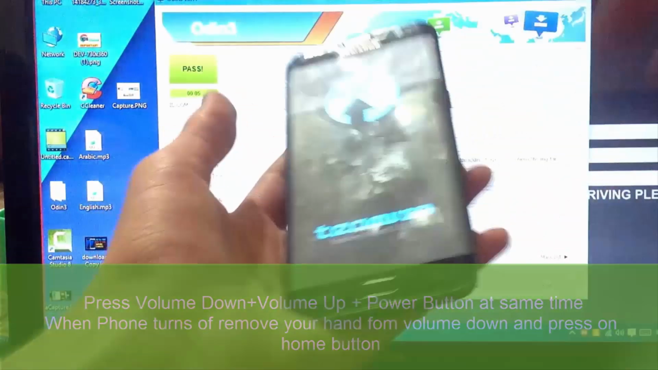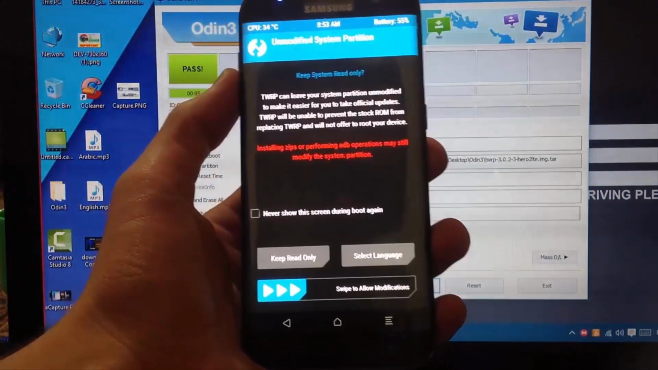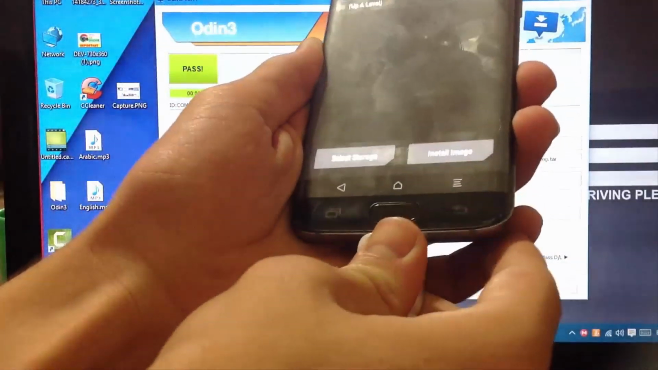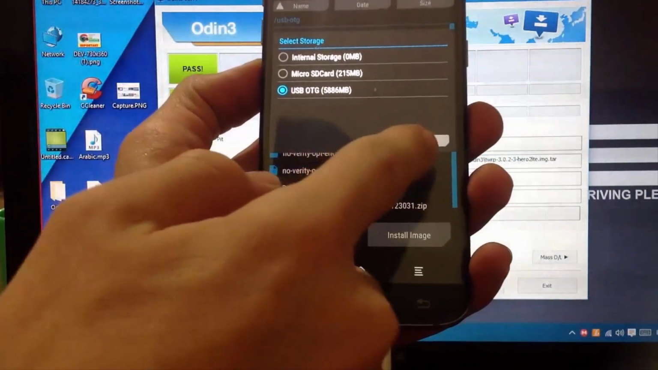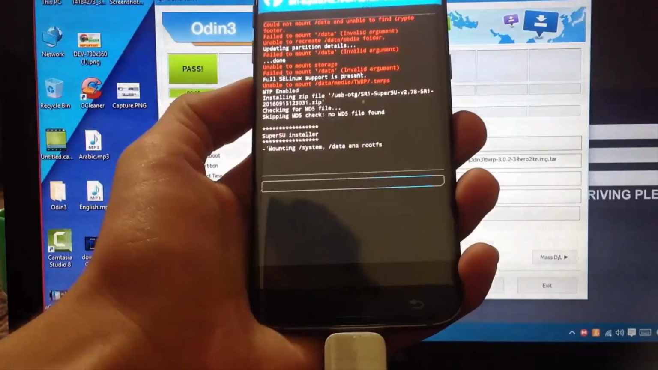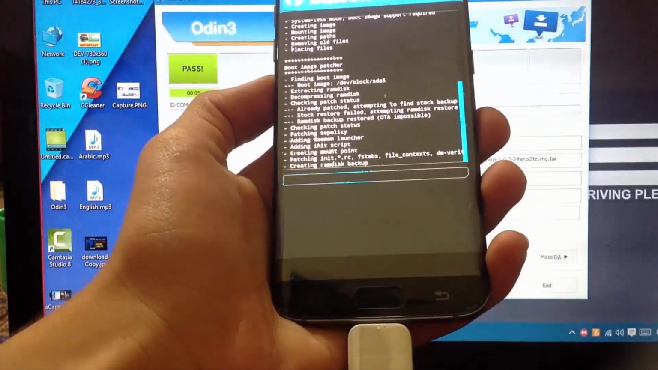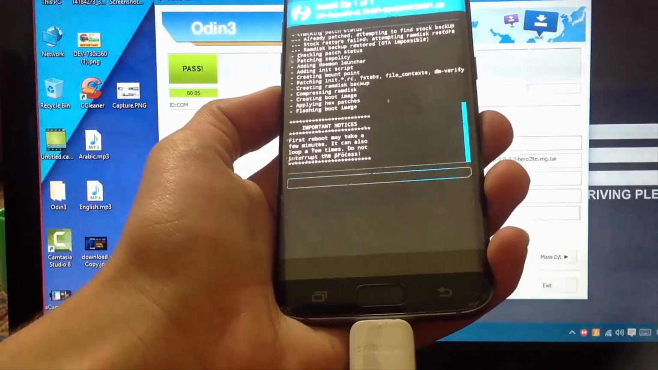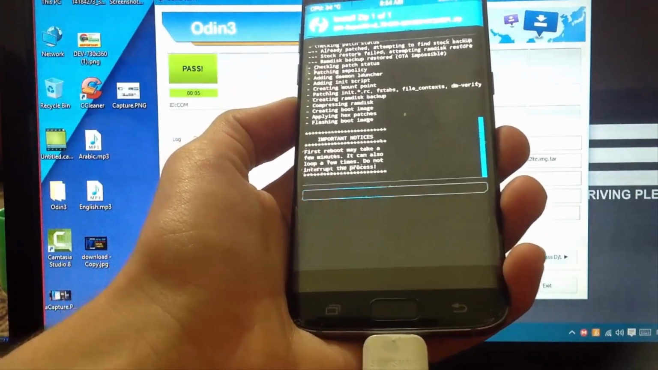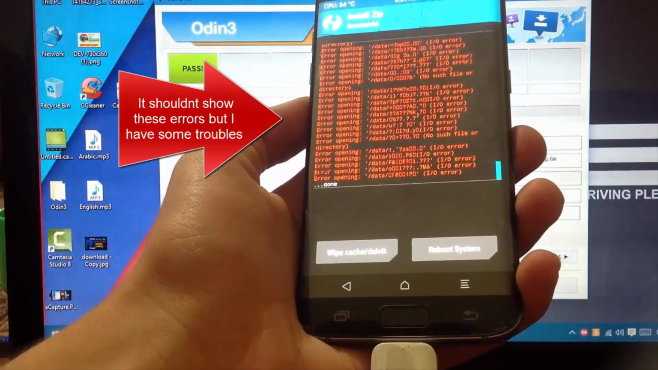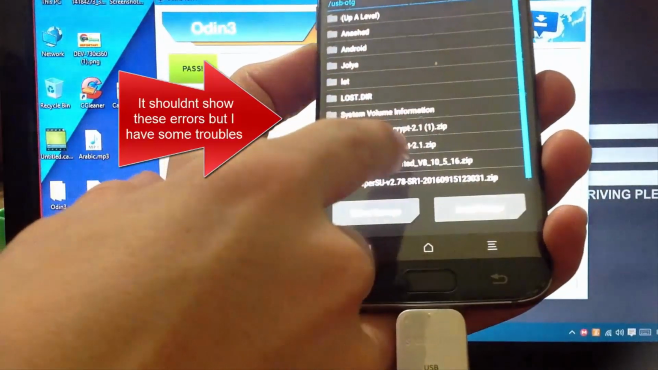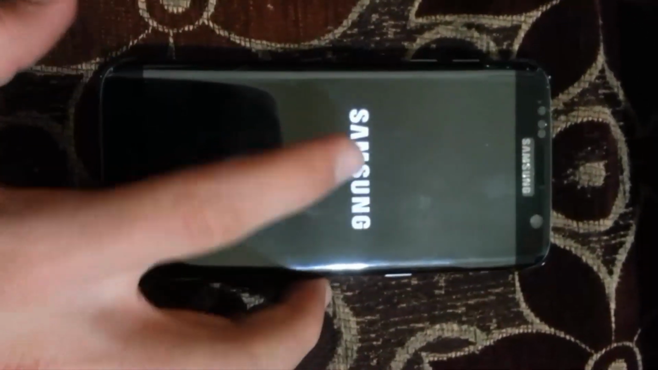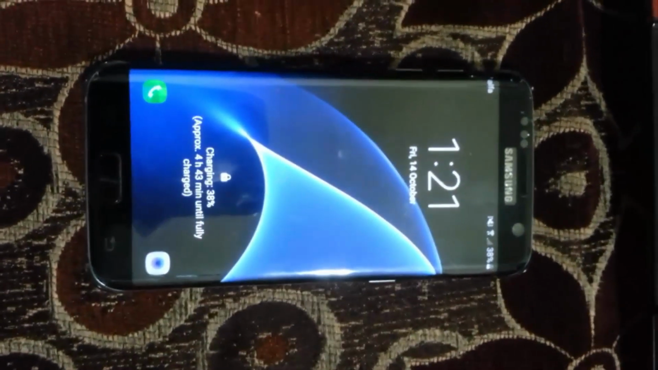Okay, here we go. Now you should flash the Super SU. When this appears, just swipe. Now we should flash the Super SU. What we will do is just go ahead and go where the Super SU is put, then flash it as any normal file. Okay, here we go, it's done. Now reboot the system and let's see the magic.